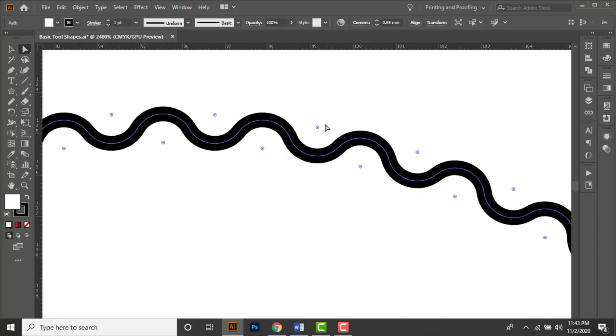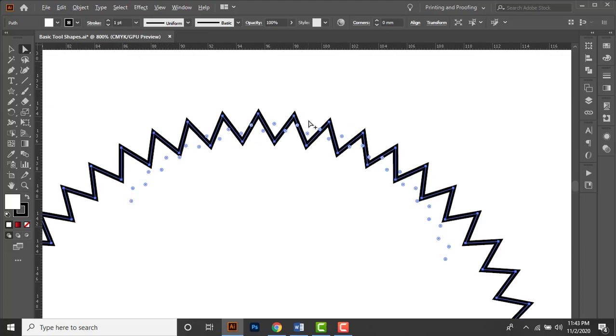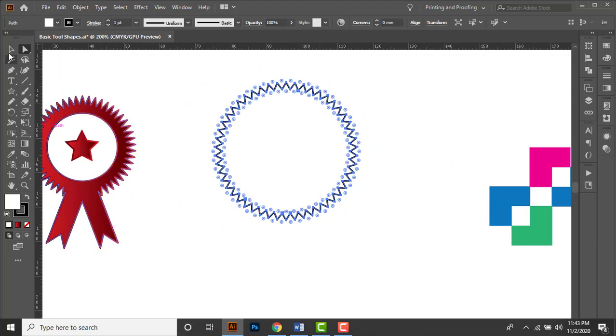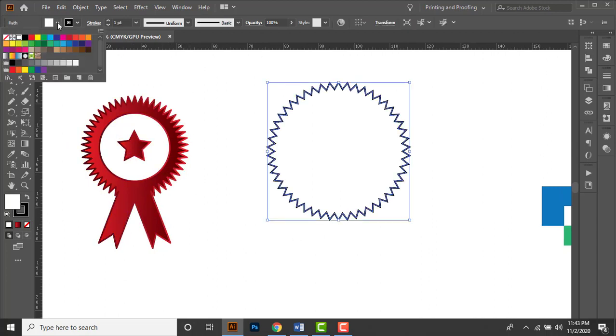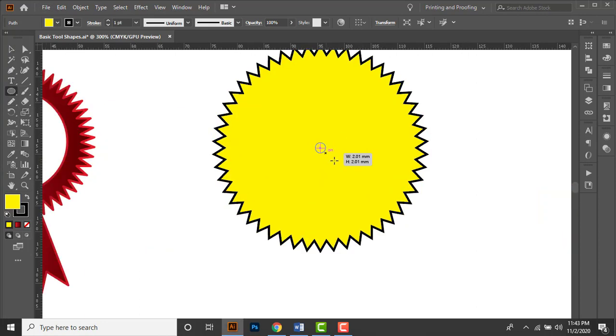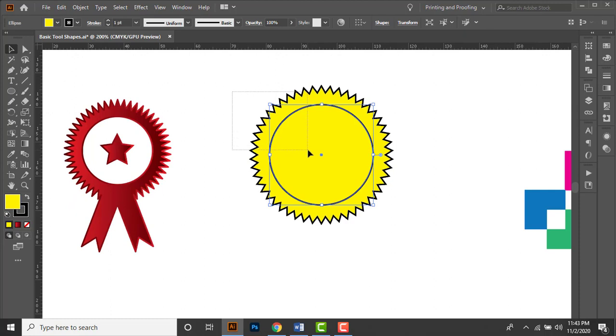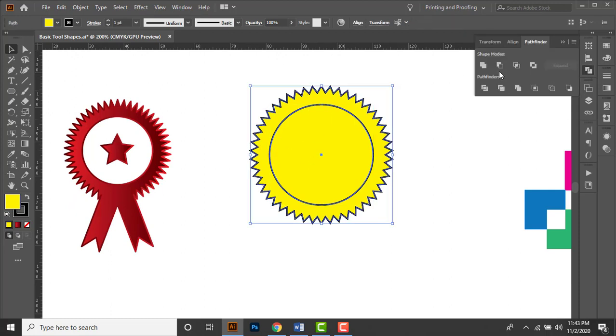Okay, now let's add this white circle. So with the ellipse tool, let's position the mouse pointer over the center point here, and draw a circle holding the Alt and Shift keys. Then again select both objects and click the Minus Front option in the Pathfinder panel to trim that segment.